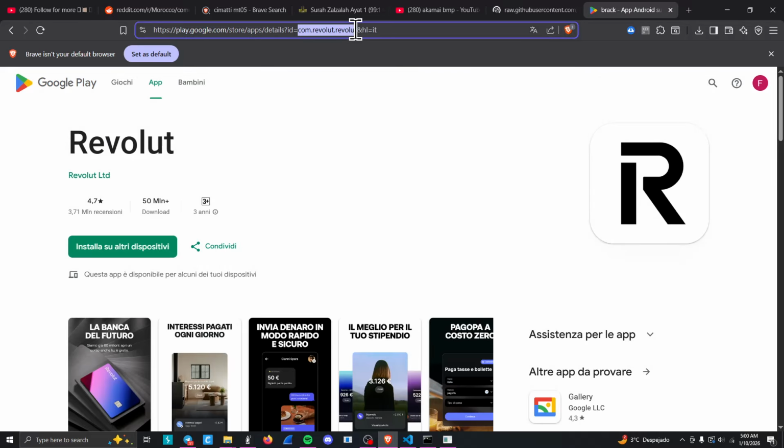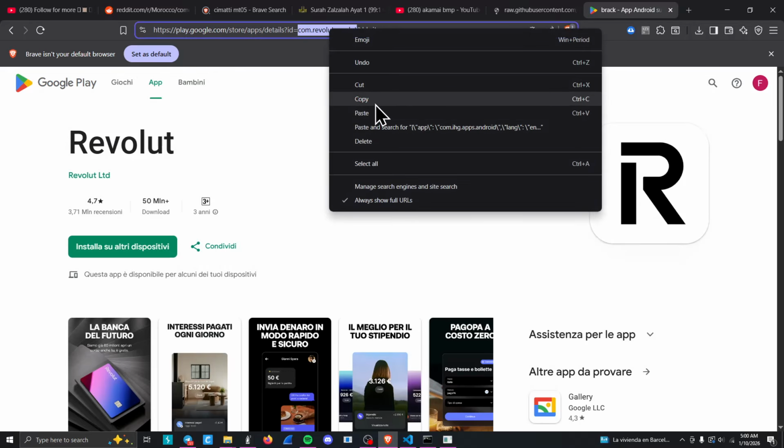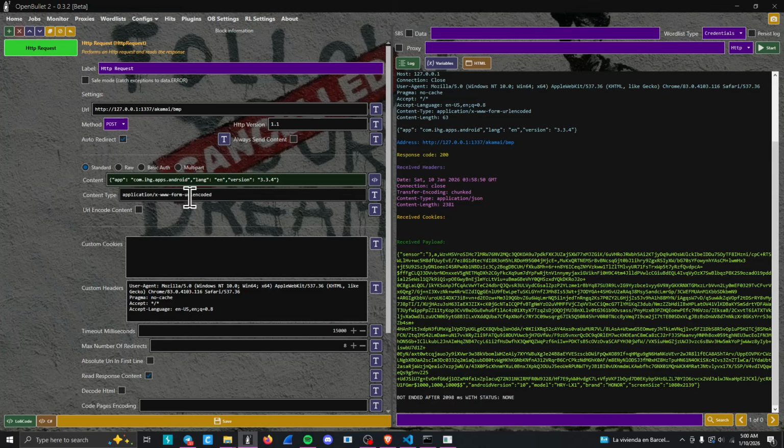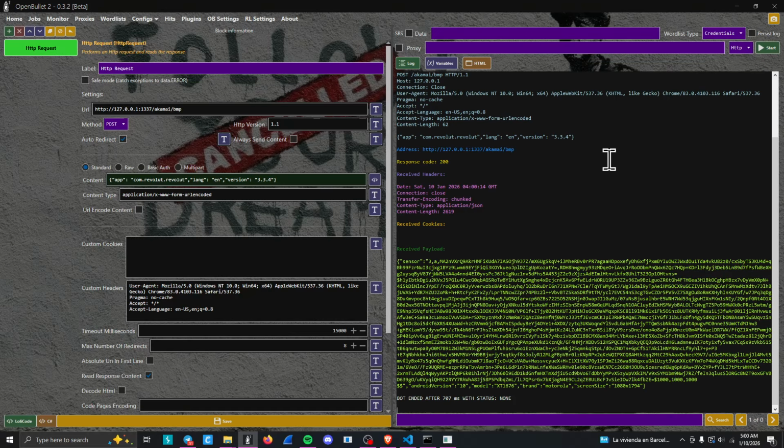You can copy this, and you can insert it. See, now we're still getting the sensor data. Also, you can parse the Android device and the brand.